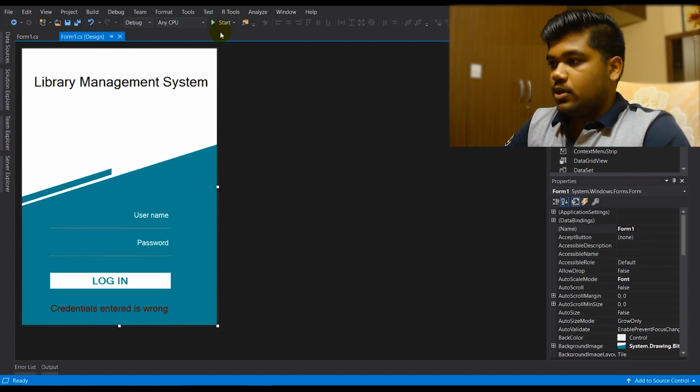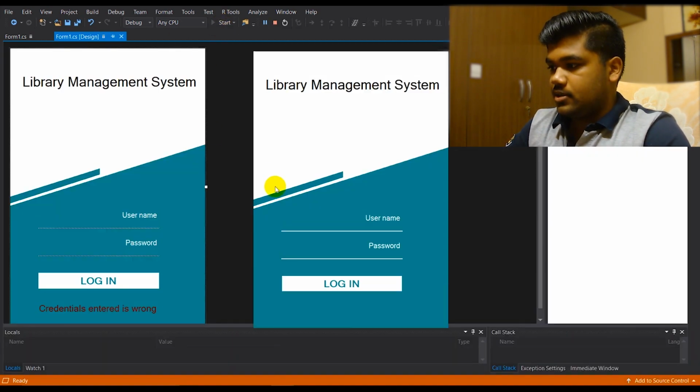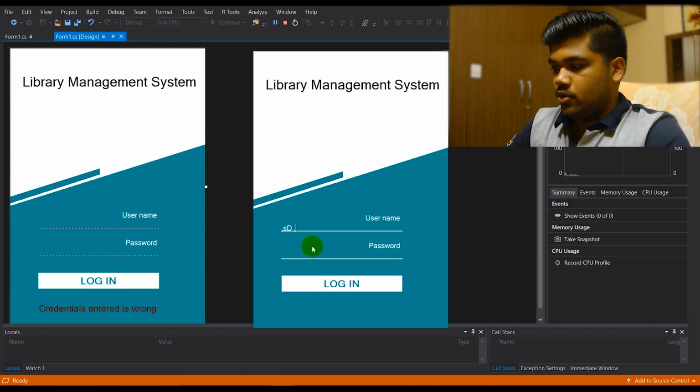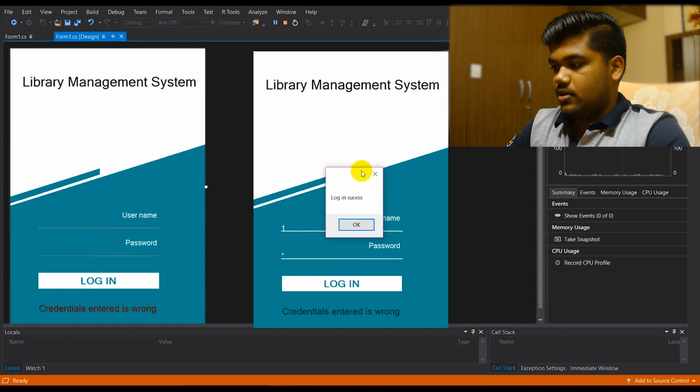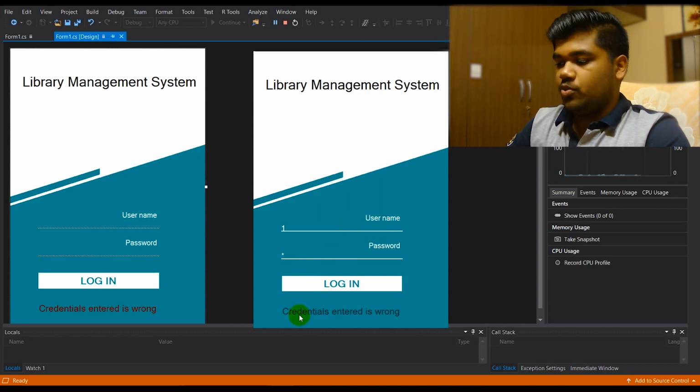Good. And another thing, if you can see right now, when I'm starting this, I typed the wrong username and the wrong password, and if I give login, it's saying that the credential is wrong. But now if I type the correct username and the correct password, it has to not show me this, right? So how do I do that?